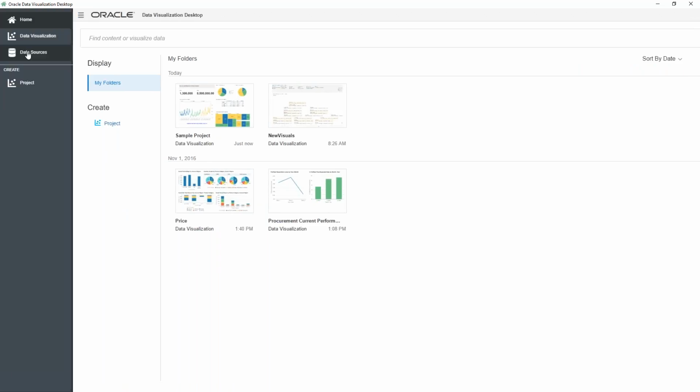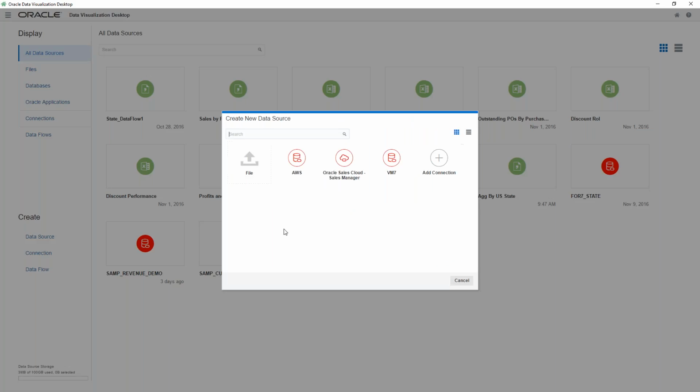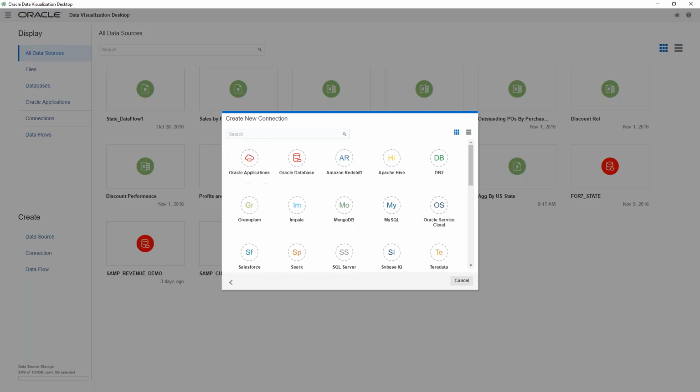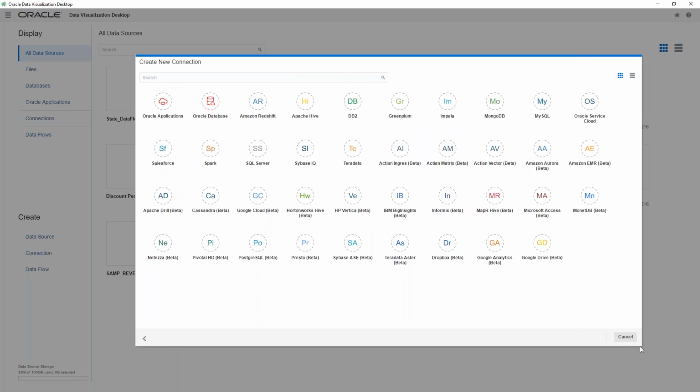So I'm going to go ahead and go to the data sources screen, and we can see here that I have a whole number of file data sources, and also if I were to click all data sources, you can see I can have a number of databases and other sources as well. If we take a look at the Create Data Source selector here, we can see that we have the ability to add a connection, and if we blow this out a little bit, we could see all of these new data sources that Dan was talking about that are available to us in this release.